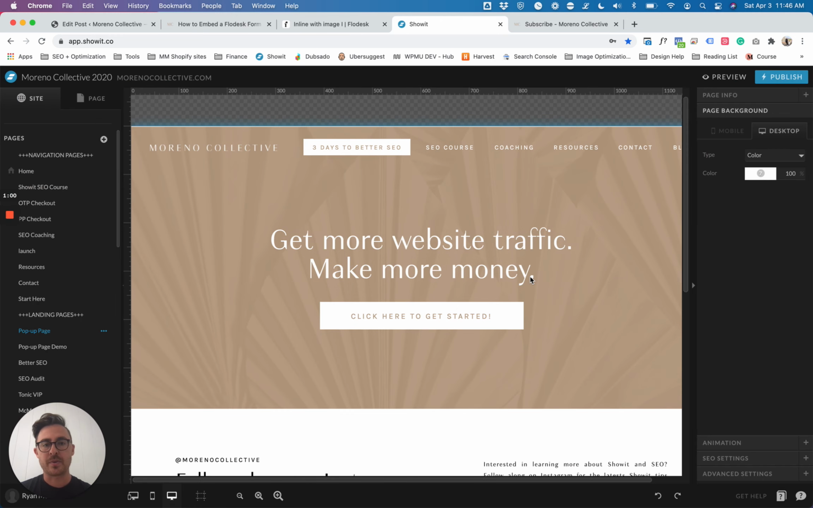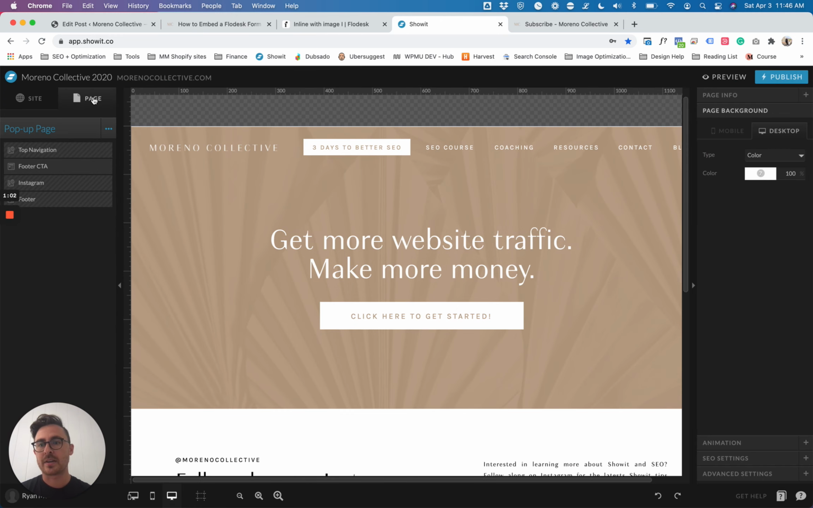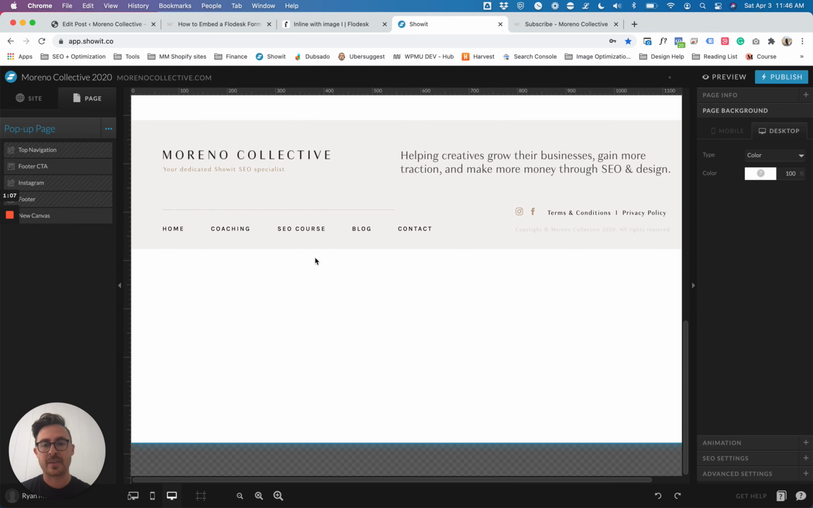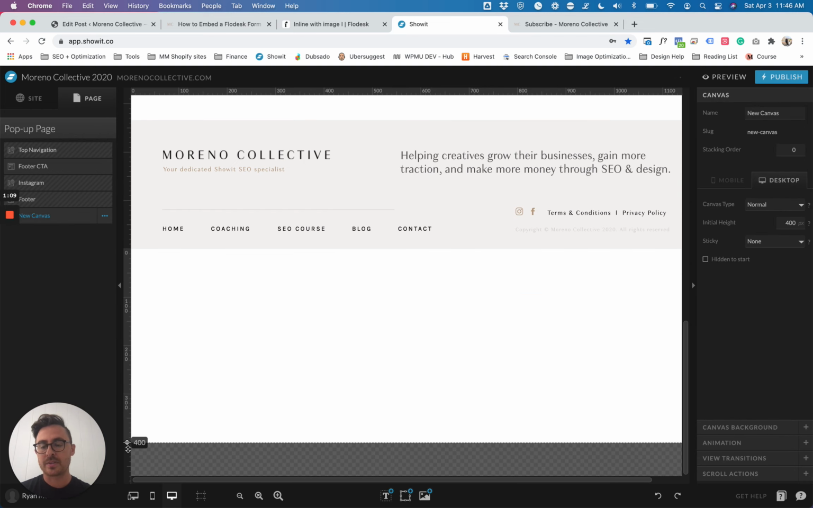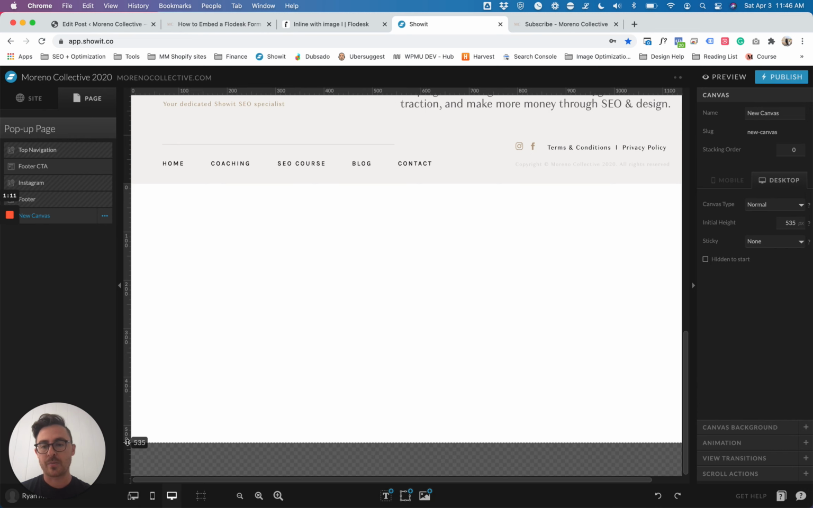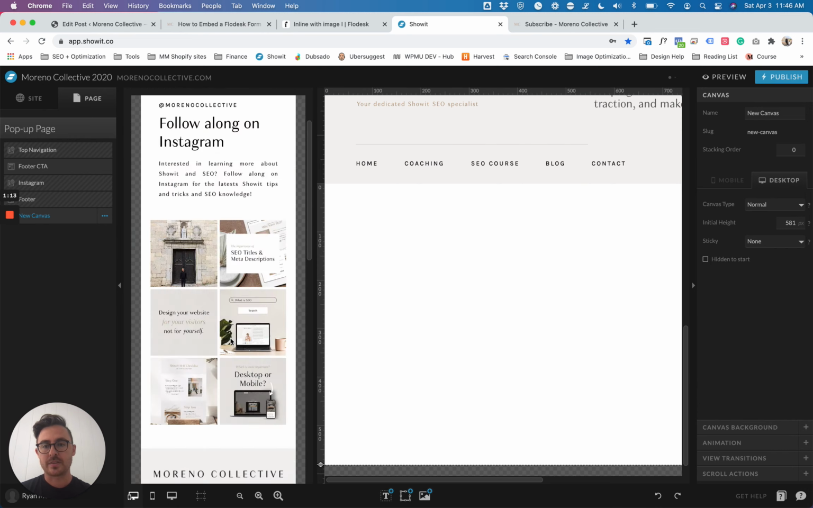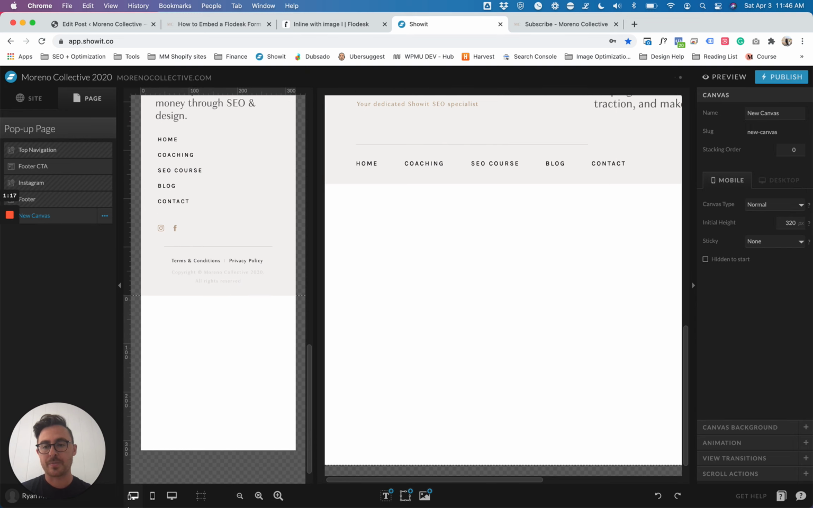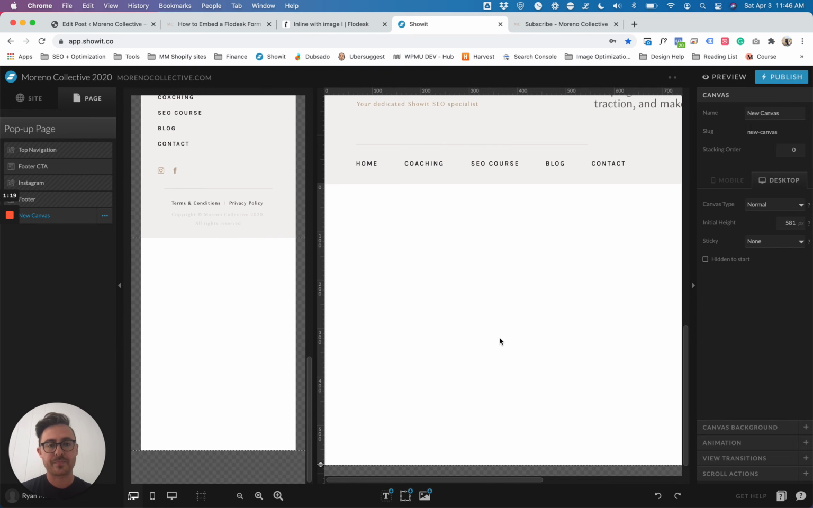The first thing that we want to do is click on the page tab and add a blank canvas. This canvas down here is going to be where we add our form code. So let's look at it on desktop and on mobile here, and I'll show you how you can optimize it for both. All right. The next thing is let's set up this canvas to be a pop-up style.